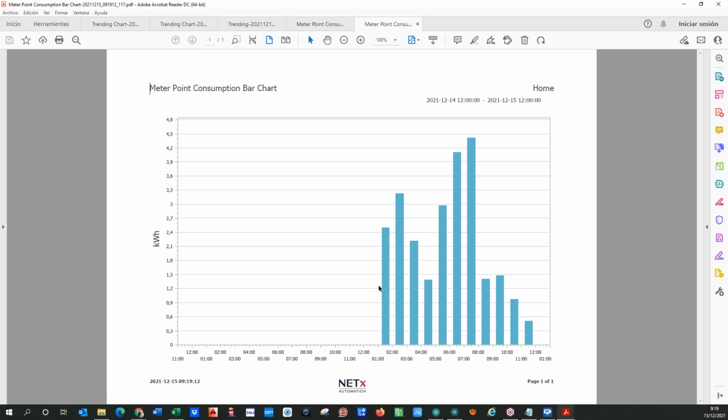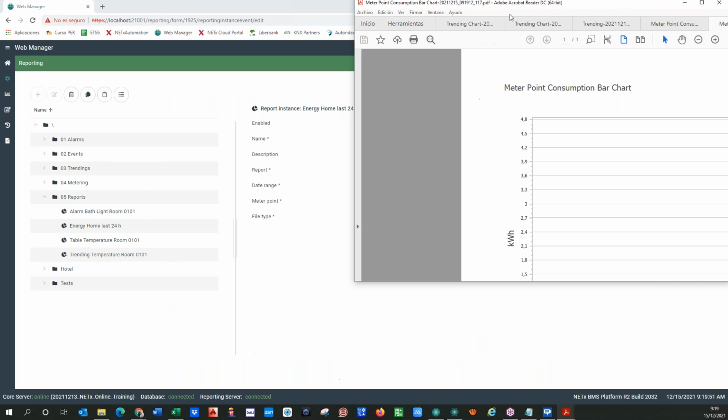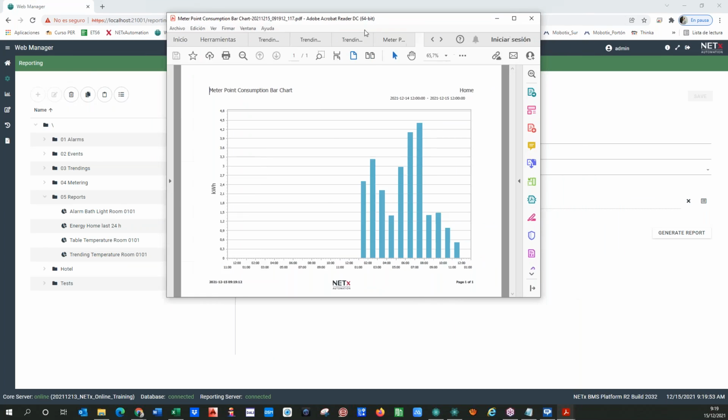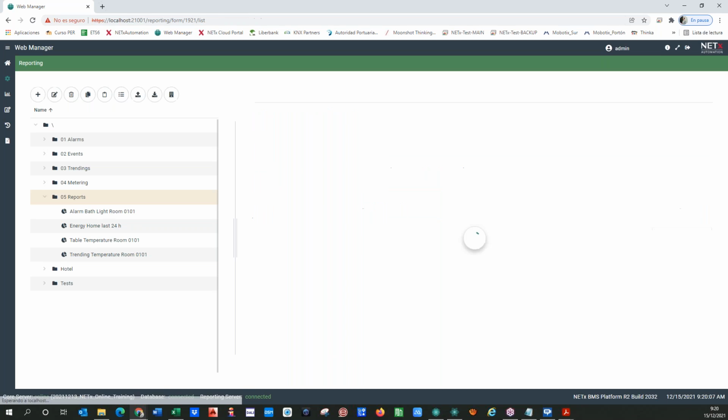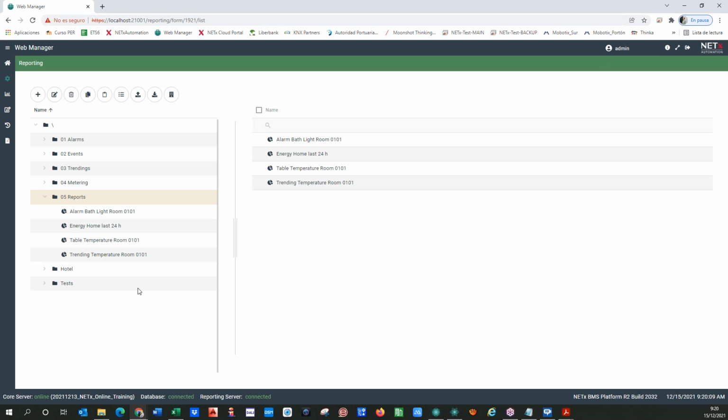So a report like this is very interesting, and it's a PDF. It could also, of course, be an Excel file or whatever. So it's really, really easy to create, or to use what I told you before, the reports that have already been created by NetX Automation. So why not? It's very interesting. So there are more things that we can check or create with this about the LAMPs.